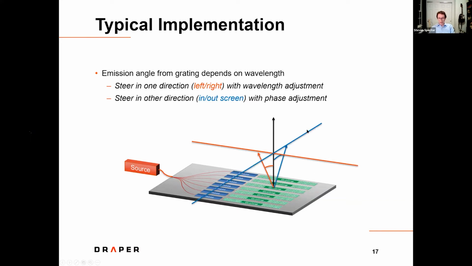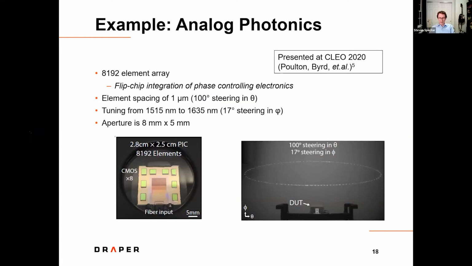The other direction, in and out of the board, you change by using the phase array, the relative phases of these elements going in and out. If that was a question, I couldn't understand it. I'm sorry.